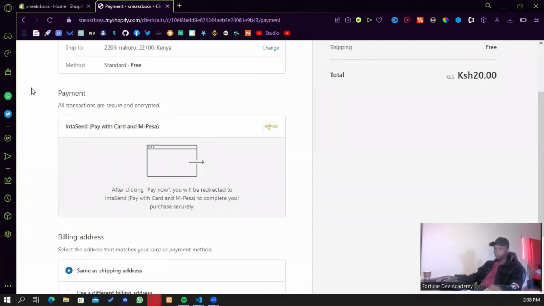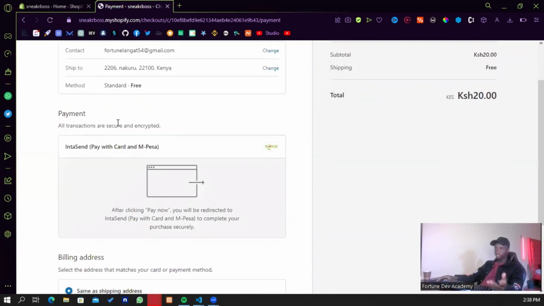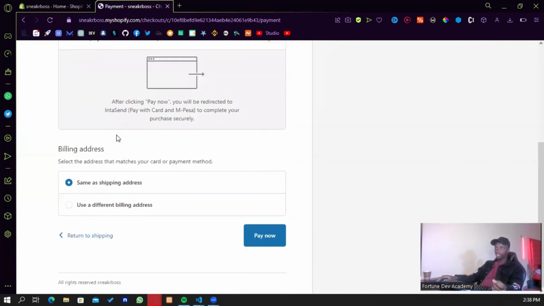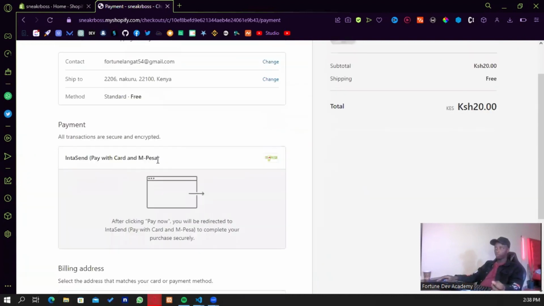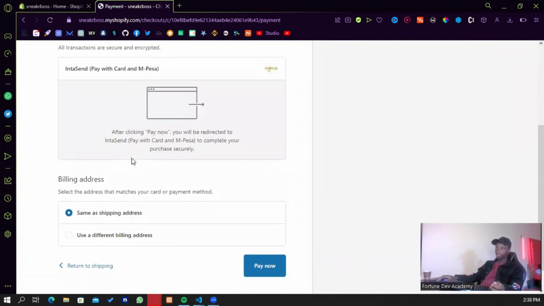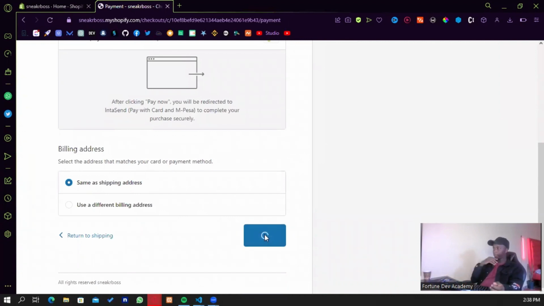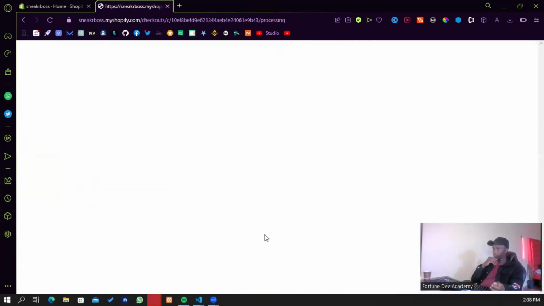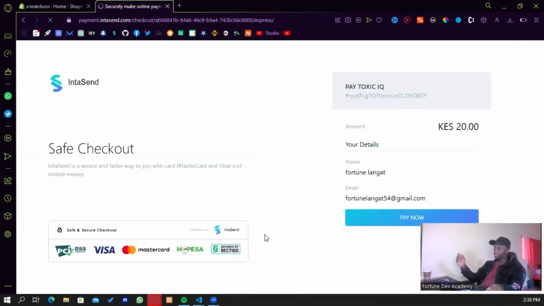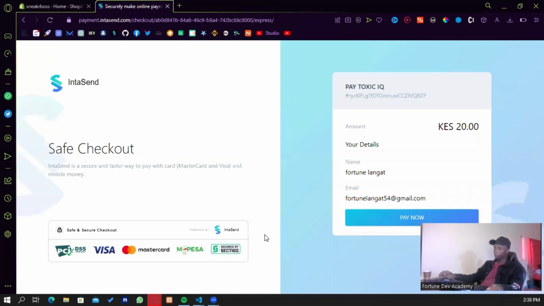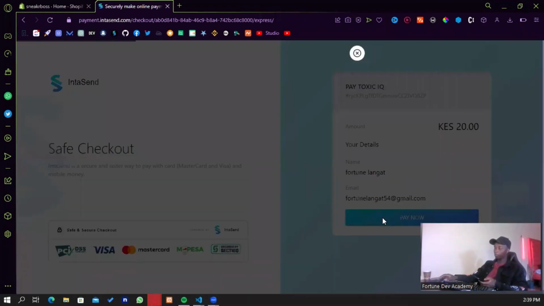As you can see, all transactions are secure and encrypted. And now you'll be able to pay with card and M-Pesa. So pay now. Once you click on the pay button, you will be redirected to this secure checkout link where you'll be able to complete your transaction. So let us go ahead and complete this transaction. So I go ahead and click on pay now.